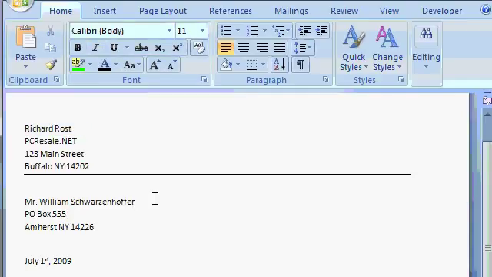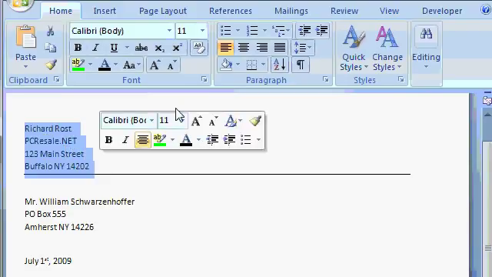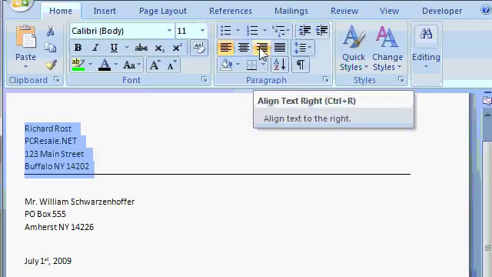Now what I'd like to do is I'd like to select my entire return address and align it to the right margin. So basically move it over here. I'll begin by selecting all of this text. I'll click here and then drag down and to the right. So I've selected all that text. I'll come up here to the ribbon in the paragraph section, and here's Align Text Right. I'll click on that one.